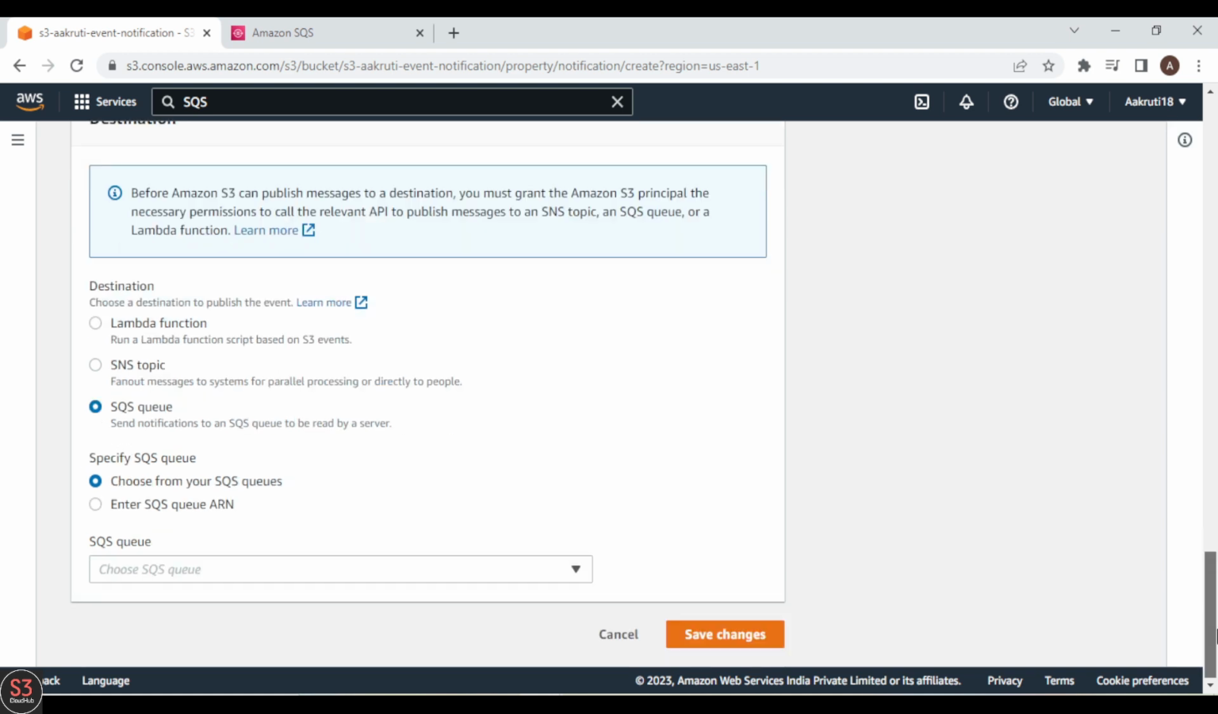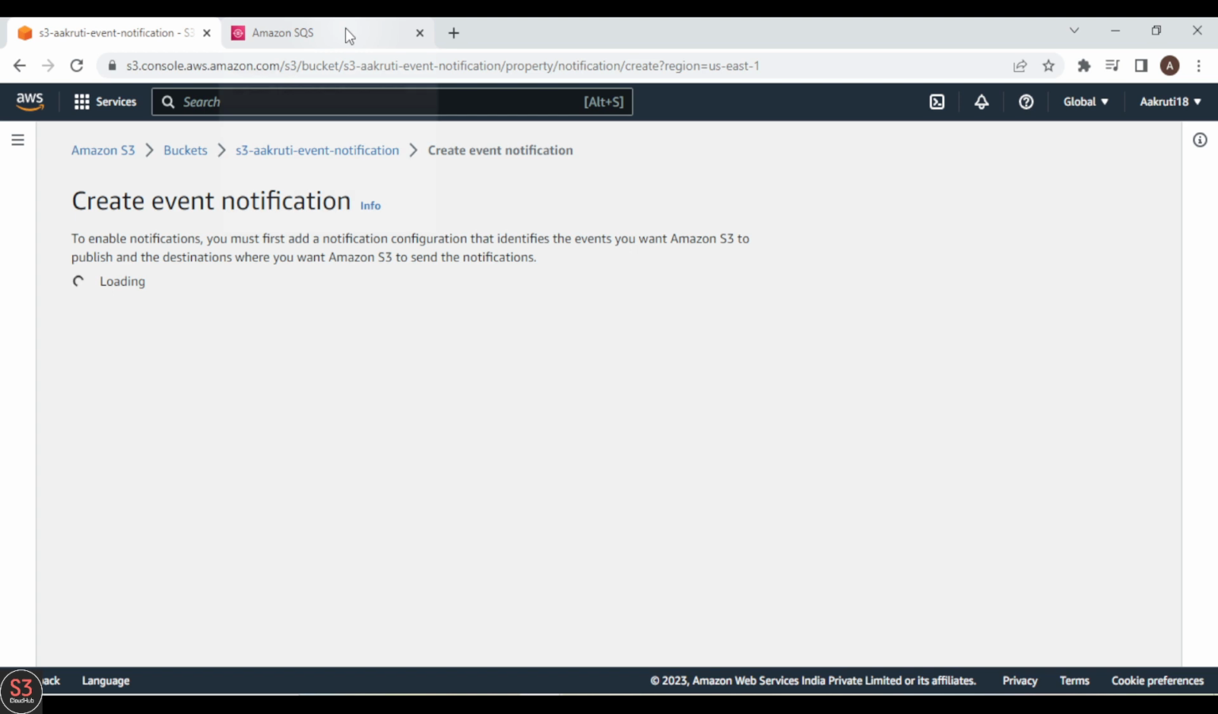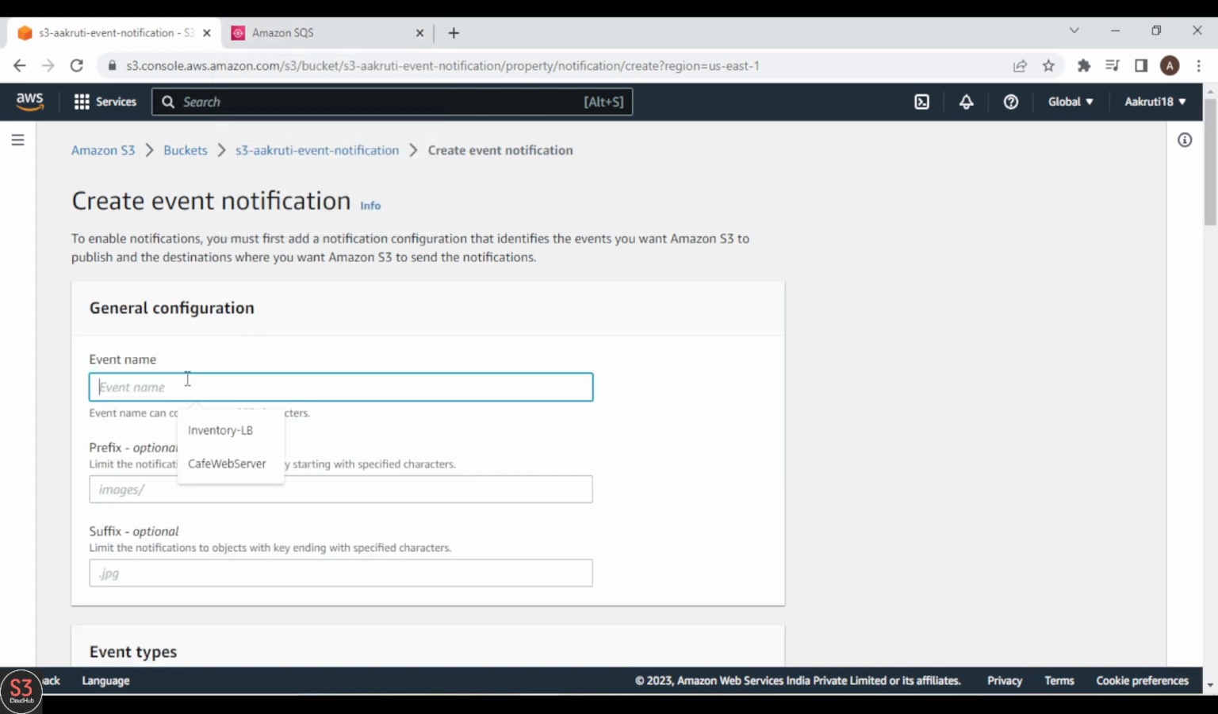And here let's find our SQS queue. Click on choose the SQS queue. And we are not able to see any queue here. Let's refresh the page. Then I think it will get the SQS queue which we have created. Let's again name our event notification as demo event notification.